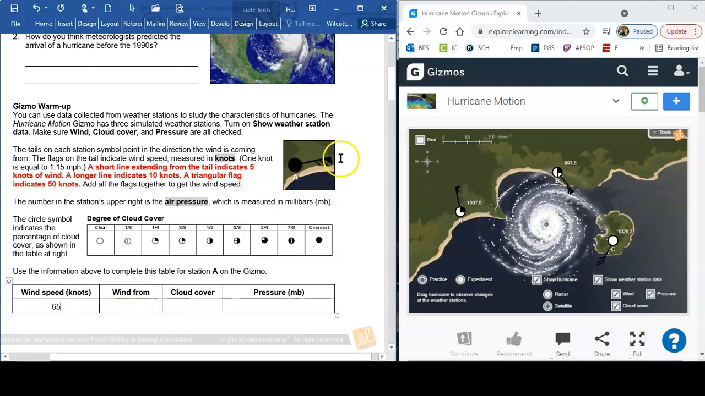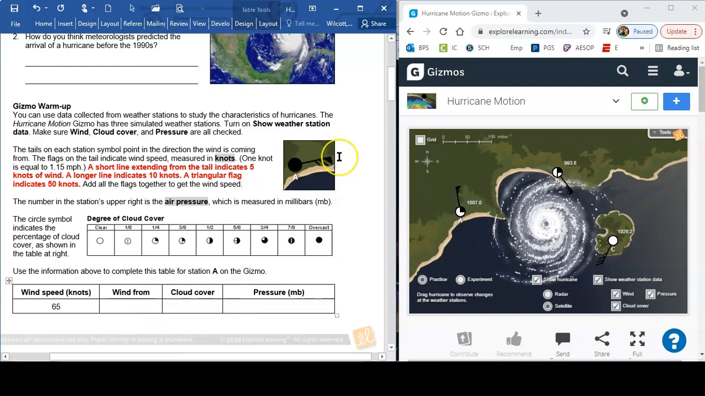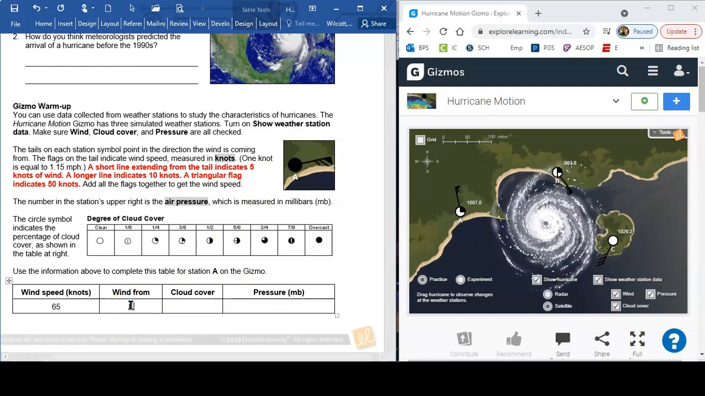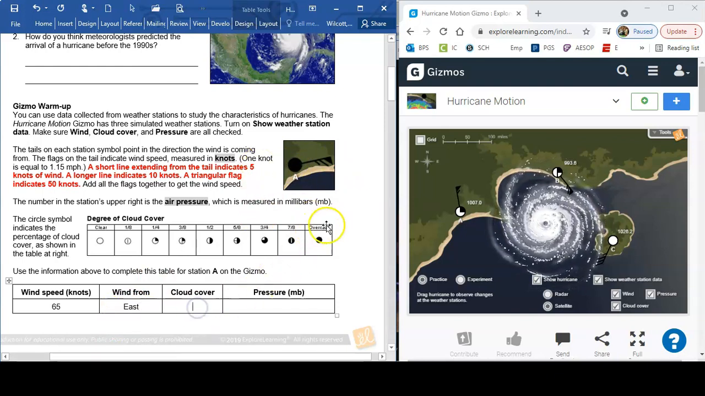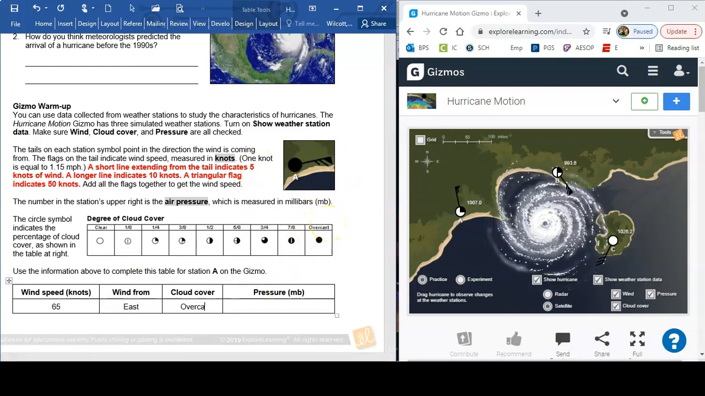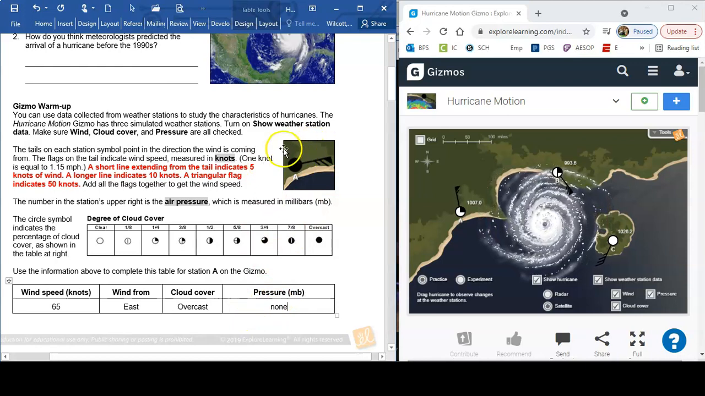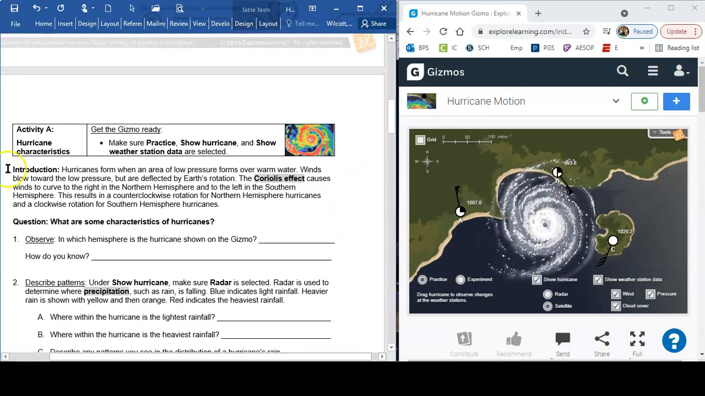Whichever direction this is pointing to is the direction that the wind is from. So this is pointing to the east, right? So this is wind from the east. The cloud cover is completely full, so you can say the word overcast. And the pressure, there's none there, so you can just leave it alone, none. Okay, they don't give you any numbers here. So let's move on and take a look at this.